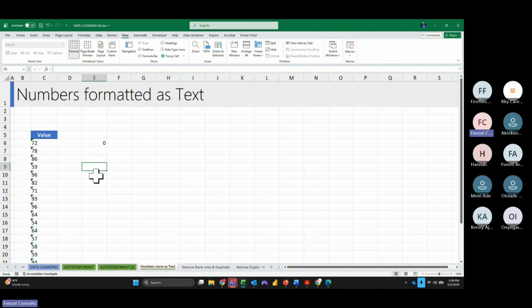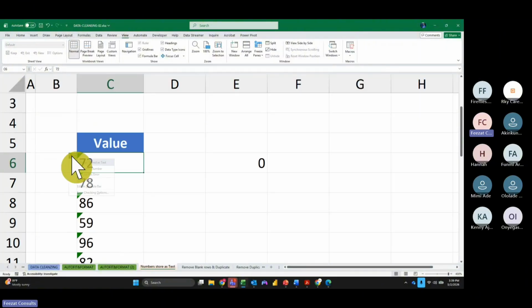Option one is to follow the Excel error prompt. When you look at this data now, there's a green symbol by the side, and there's a symbol for danger by the side as well. Excel is trying to communicate to you. And what is Excel saying to you? Number stored as text. And Excel gave you the option to convert it to number. If I click on convert to number now, see, that's converted to number.